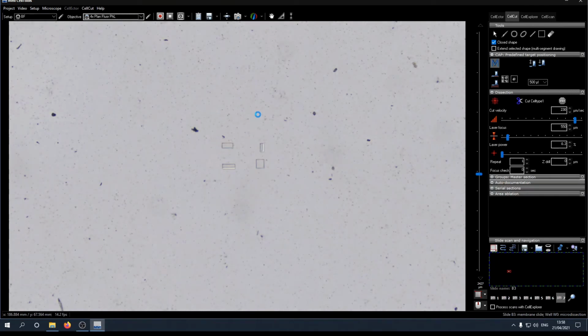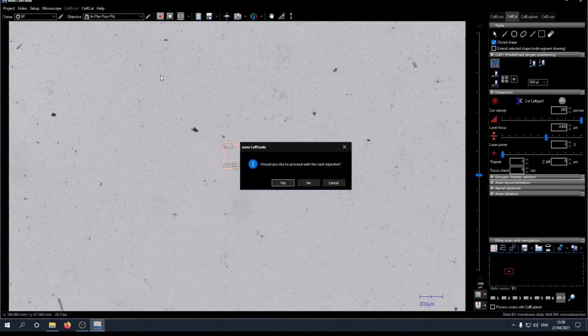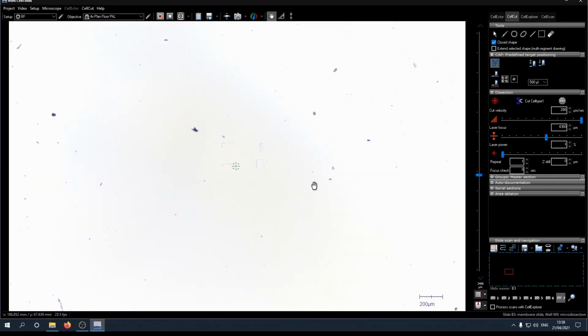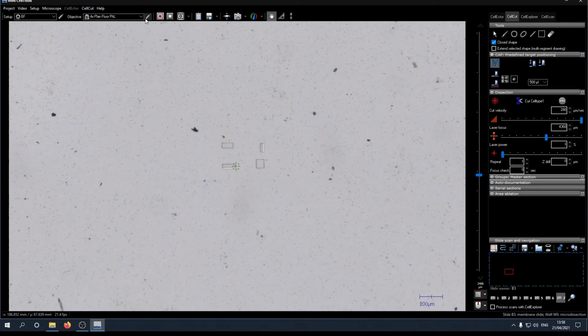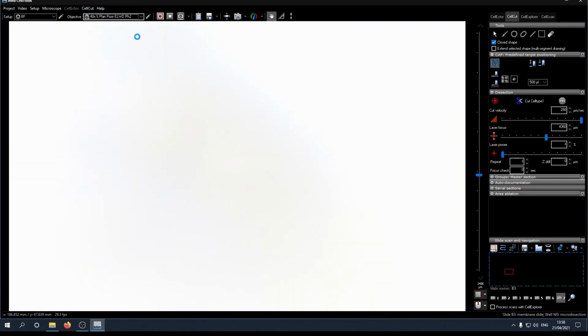Once we've reached the last objective, we move the shape once more. And then click No. After this, as an additional step, we can also prove if the preaxial lens offset calibration was done correctly.